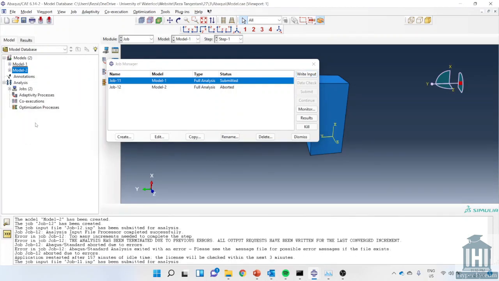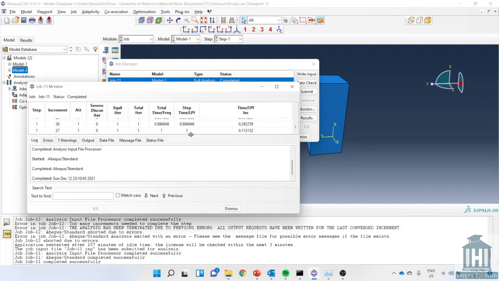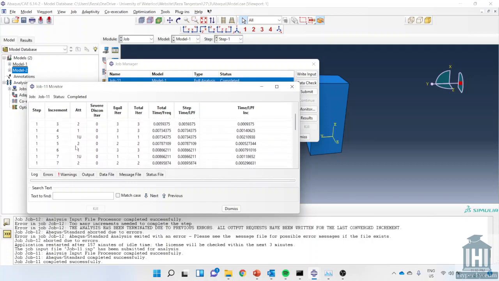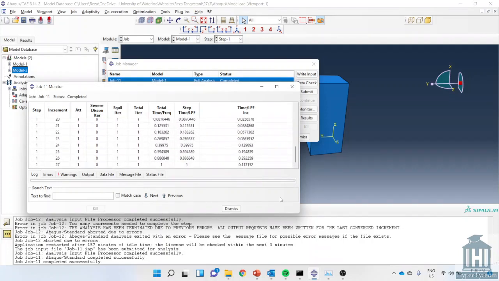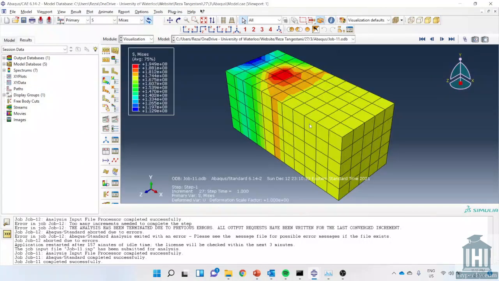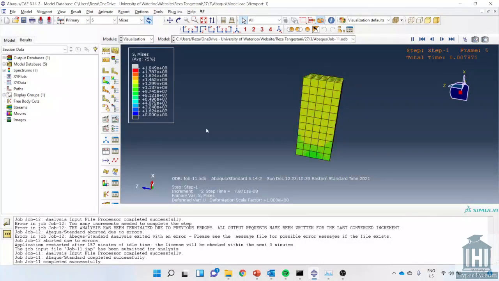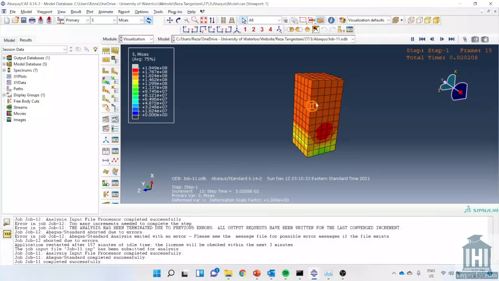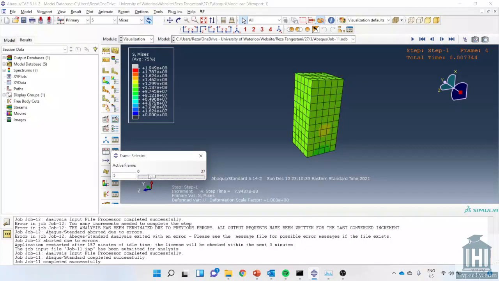So let me run the simulation again so we can see if it works. Okay, as you can see, the job is completed. It only required 27 increments, and we had a few attempts here. It's okay, and we can see the results. You can see the stress distribution is changing during the time, but after a few frames it does not change anymore. So after this 0.01 second, you can see that the stress doesn't change because the value of the load in the table we defined is set to 1.